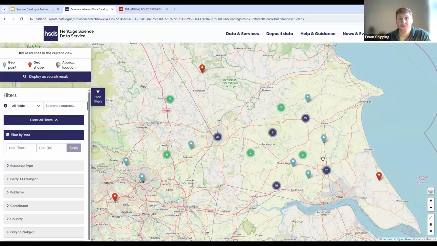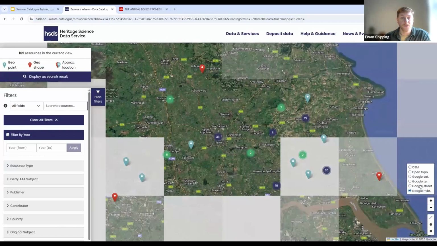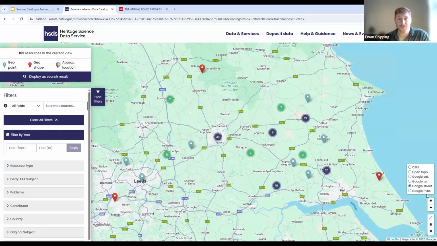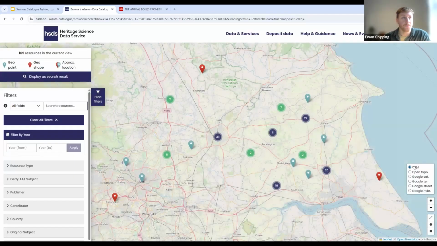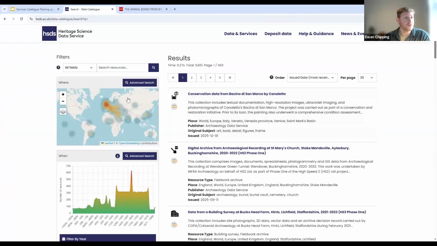The only other thing that's potentially useful is you can change the base mapping. So currently we're on Ordnance Survey mapping, but you can have topo maps, Google Satellite, hybrid, Street View. So if you have a preference for that, you can set that up there as well. So let's navigate back to the main filters.